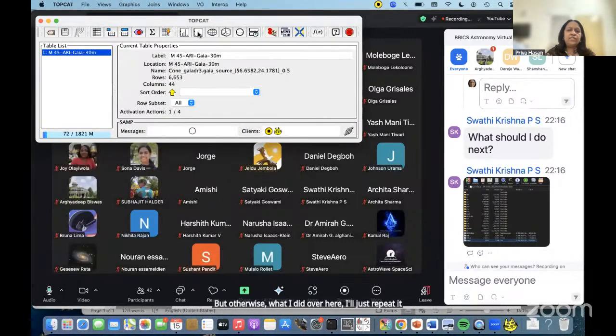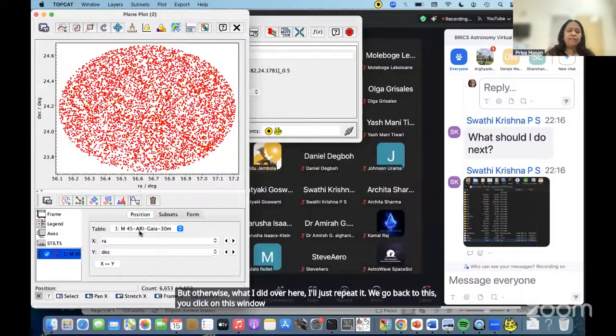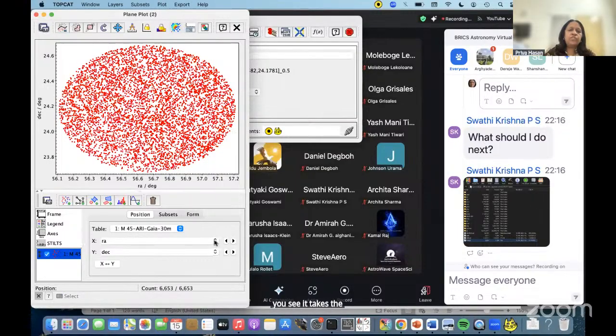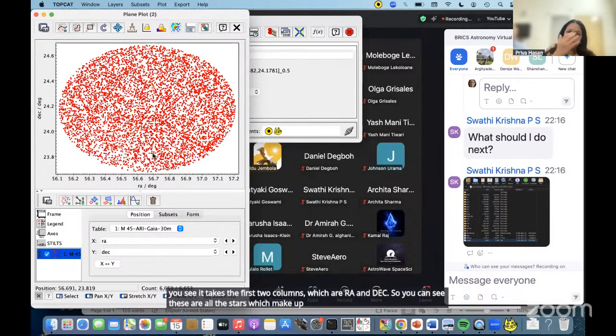We go back to this, you click on this window, and here you see it takes the first two columns, which are RA and DEC. So you can see these are all the stars which make up the Pleiades cluster, the RA and DEC.